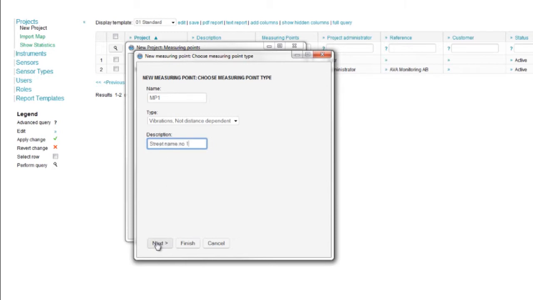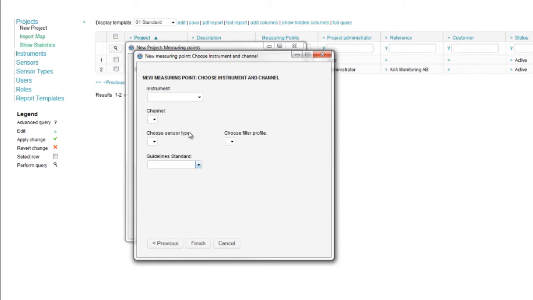Click Next. Select an instrument and an available measuring channel for the measuring point. In this case, we have only one instrument and use channel number 1. Make sure that you choose the right sensor type and filter profile for the measurement you will perform. If you want to assess your measurement values according to a standard, you can choose it under Guideline Standard. This does not affect how the instrument takes measurements, only what reports you can generate.